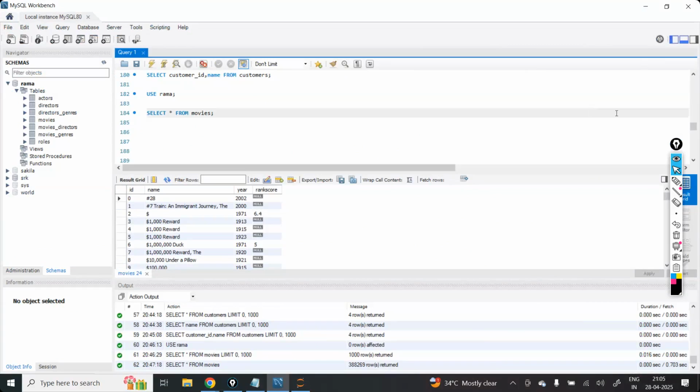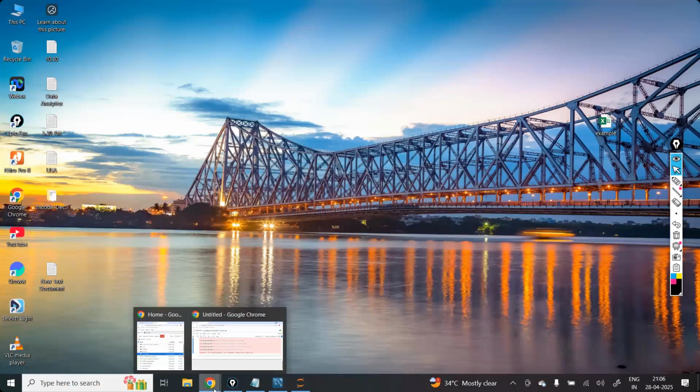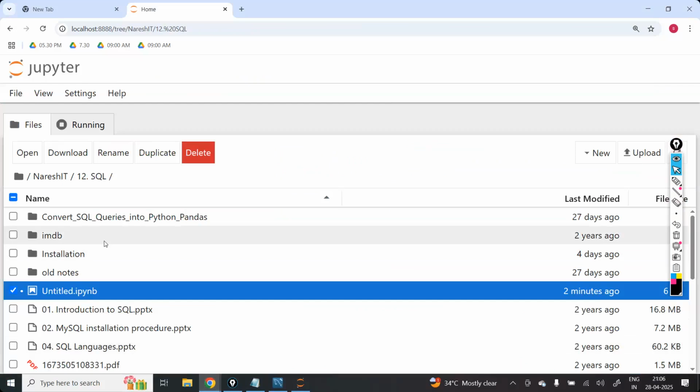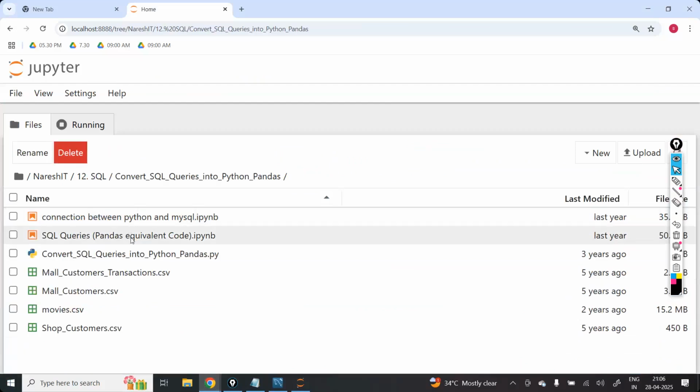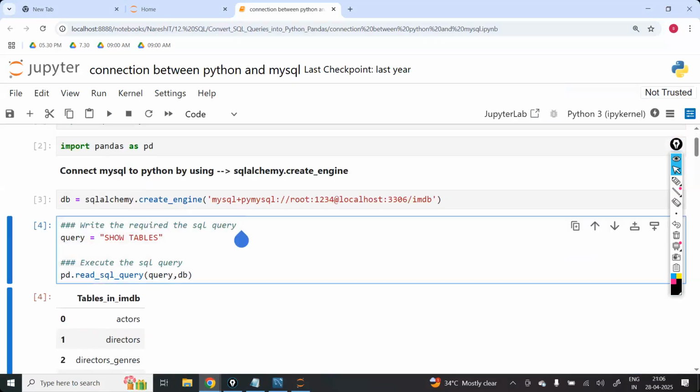Tomorrow I will show you how to connect the database to Python directly. There is a separate library available for that, and using that library we are going to connect Python to MySQL. This we are going to execute in tomorrow's class. I will show you how to connect directly.